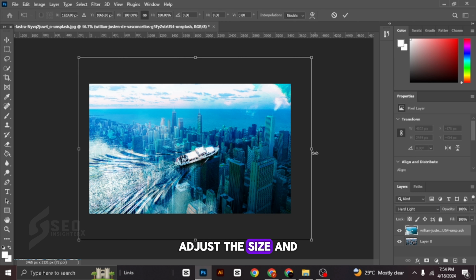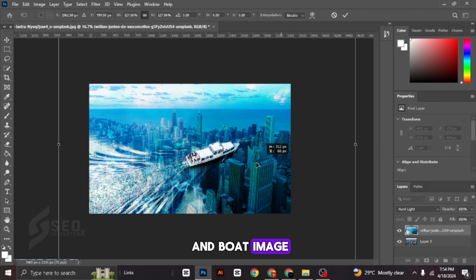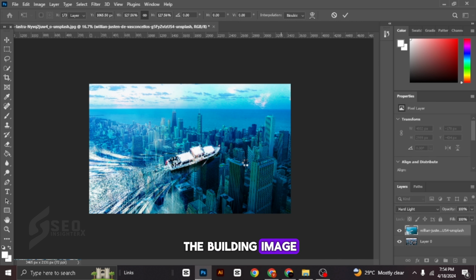Next, adjust the size and position of the sea and boat image to fit nicely with the building image.